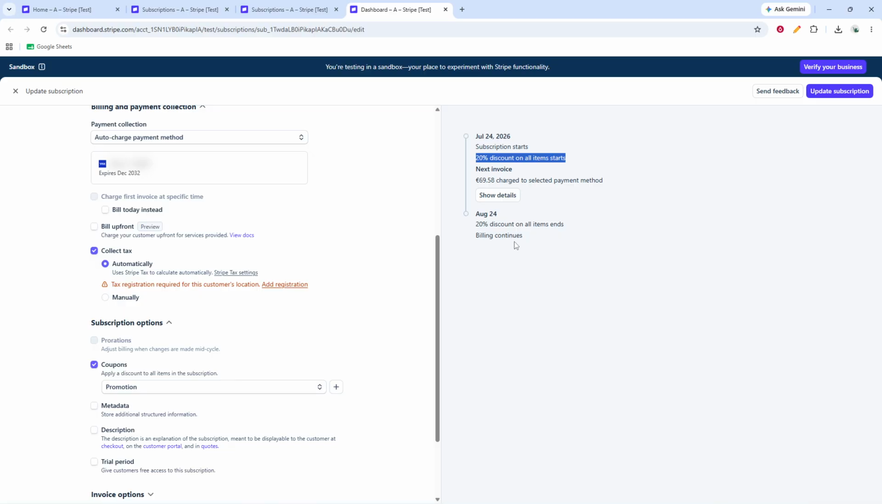Once the discount appears correctly in the summary, continue with the update. To save the change, click Update Subscription again. Stripe will process the update and return you to the subscription details once the change has been applied. If the page takes a moment to refresh, wait for the update to complete before reviewing the final subscription view.